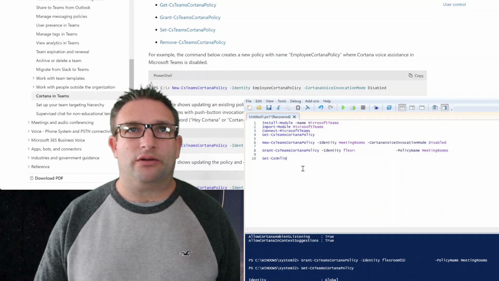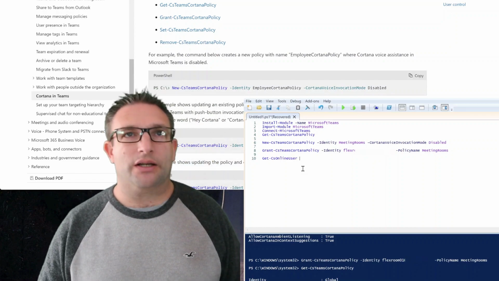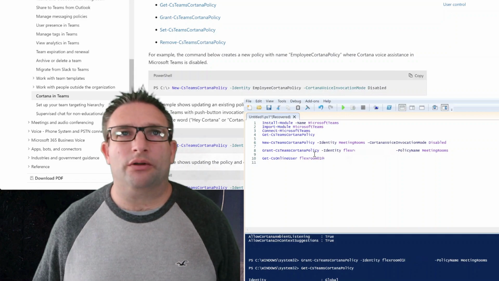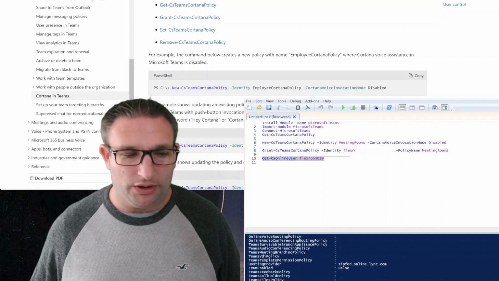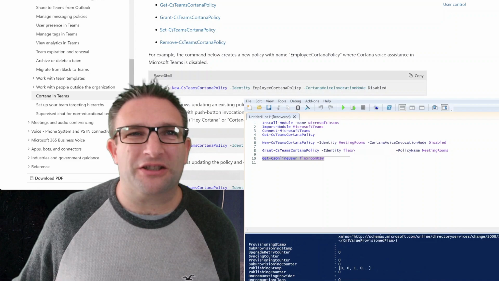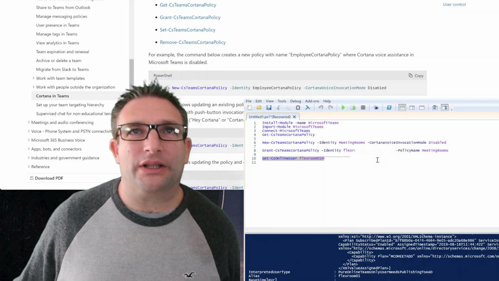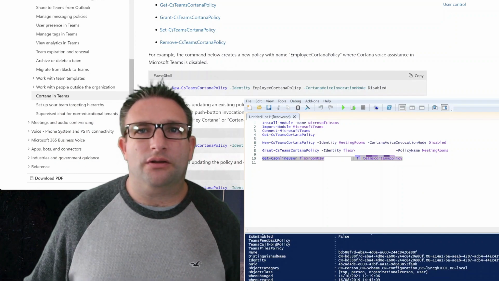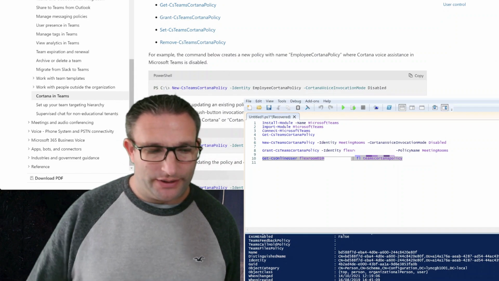Get-CsOnlineUser, and I want the room 01. And we'll run that single command. So it's got a lot of things there. What we're looking for is the Teams Cortana policy. It'd be nice if it was in alphabetical order. There might be a way to run it. But I can actually then filter on that exact name, and I found it has the meeting room policy set.